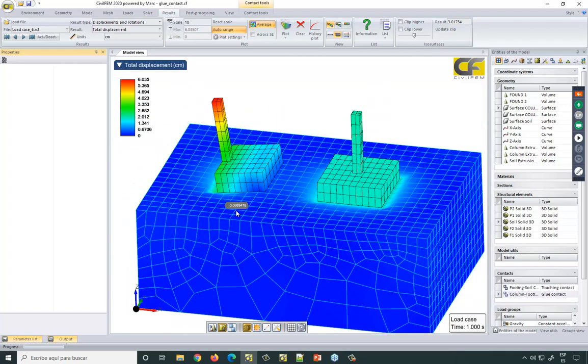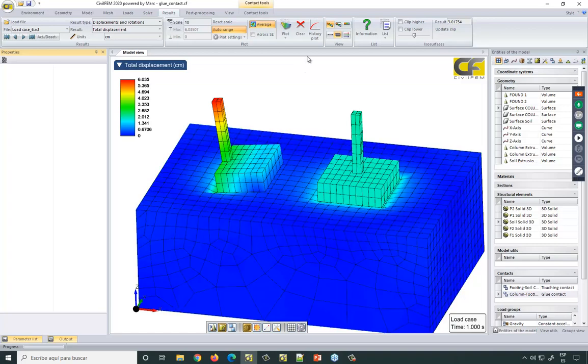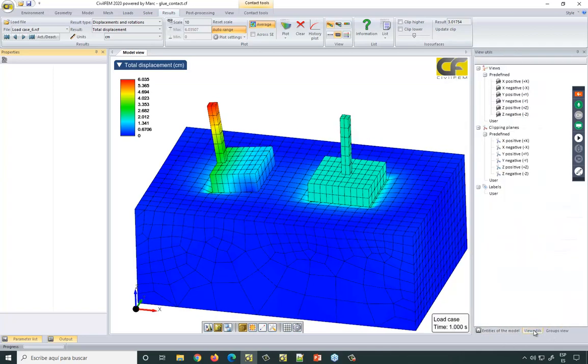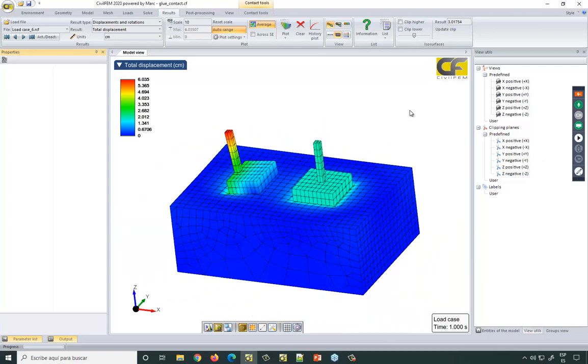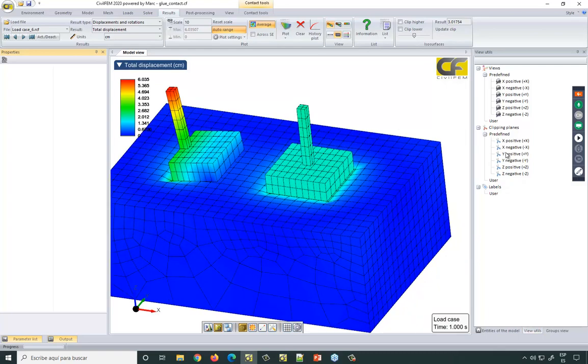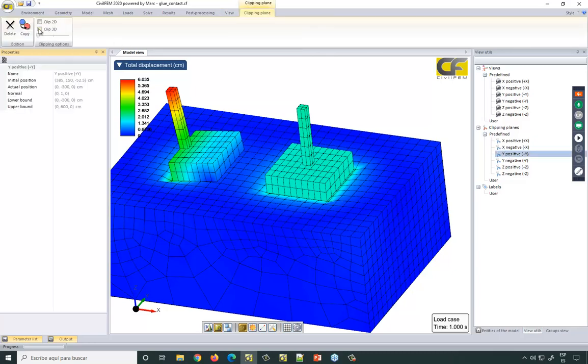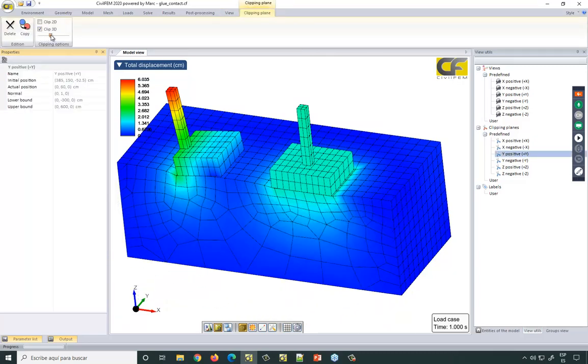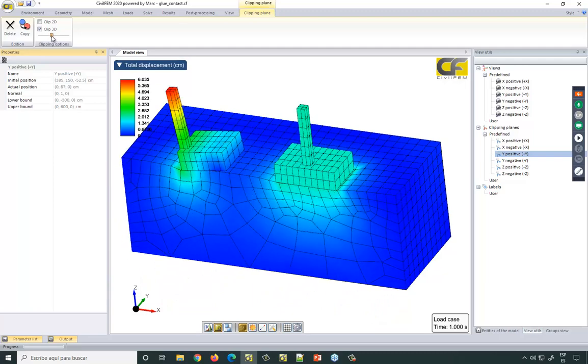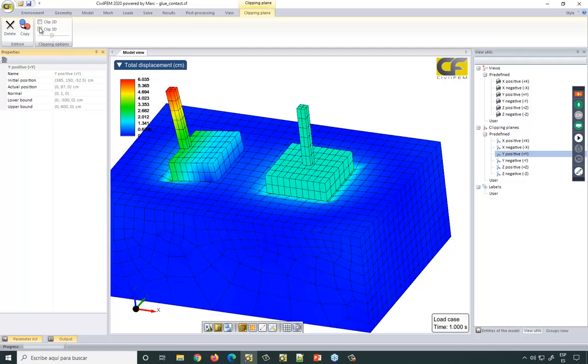Okay. And another type of results are the clipping planes. Well, not the type of result, but how to view internal results, which can be here in the clipping. You can activate it here in the view utils, and here you can see internal results using the clipping options. Very useful when you have solid elements defined.